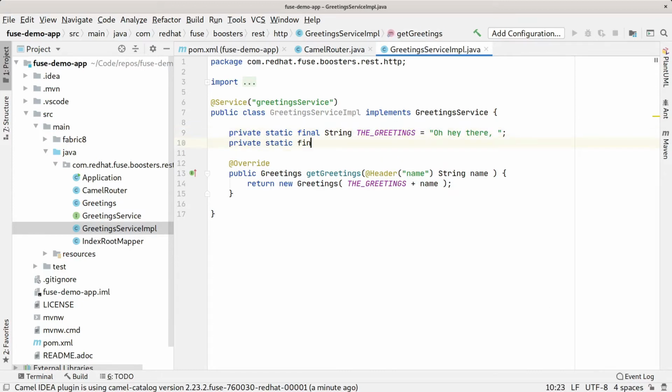And I've also been told I need to add a suffix to the end of that greeting. So I'm going to add that here. And with that done, my code is changed. It's now ready to be deployed into OpenShift.